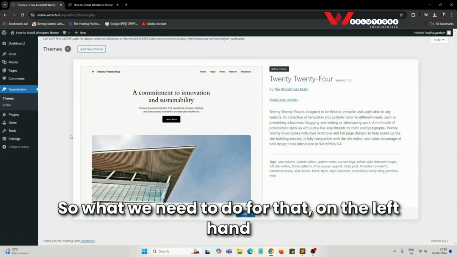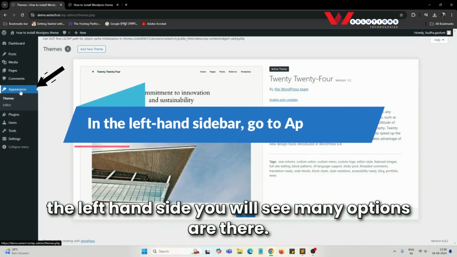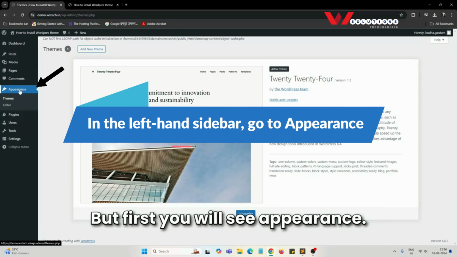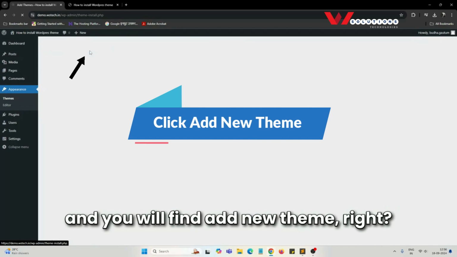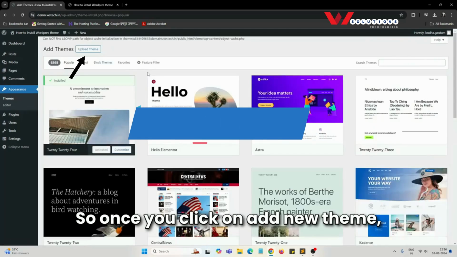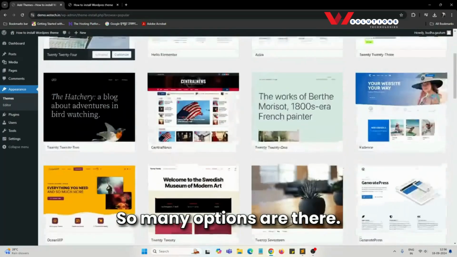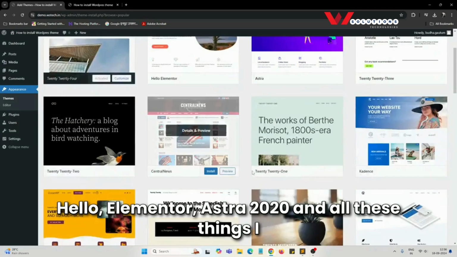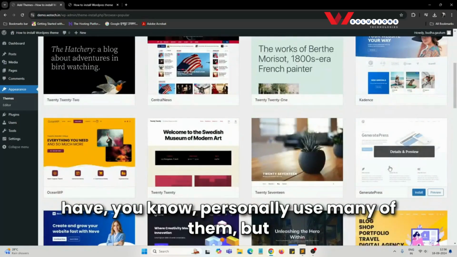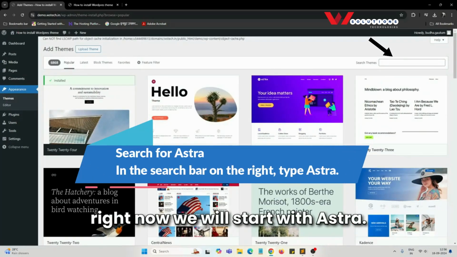What we need to do for that, I suppose you are logged in to your dashboard, and on the left hand side you will see many options. First you will see Appearance. You need to click on this and you will find Add New Theme, right? Once you click on Add New Theme, you will see many options: Hello Elementor, Astra, 2020 and all these things. I have personally used many of them, but right now we will start with Astra.